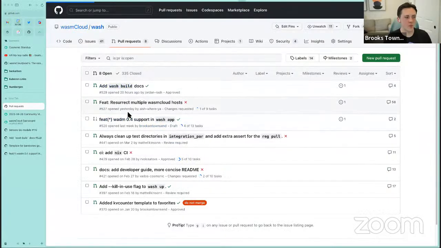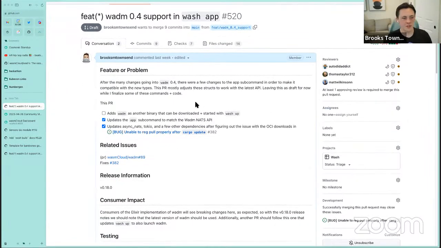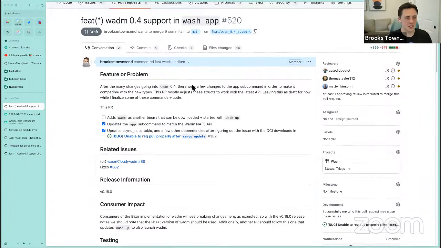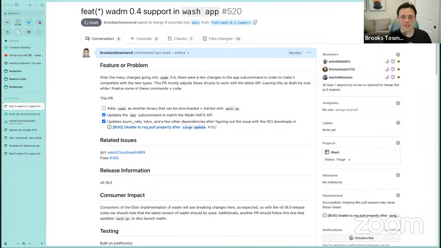Well, you can use it today. I have a PR open in Wash right now. Let me go ahead and bring that up really quick. I got a PR open in Wash that adds support for Wadum. So when you run Wash up, it will run Wadum, and then it's ready for you to use the Wash app subcommands. I'll go ahead and send that in the chat. So if you'd like to install from this link, it's going to be version 0.18. You can get playing now with any of our examples that are in the examples repo.